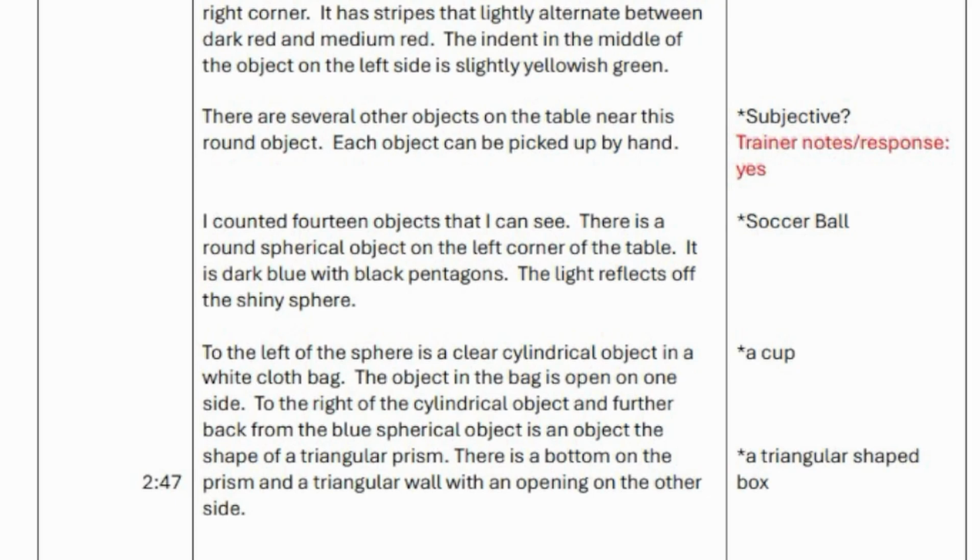There is a round spherical object on the left corner of the table. It is dark blue with black pentagons. The light reflects off the shiny sphere. And right here, I have a subjective thought. It's a soccer ball, right? Your brain instantly goes to what you think it is. It instantly wants to answer the question, what is this?